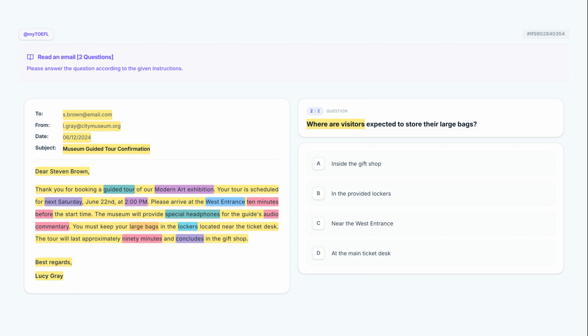Where are visitors expected to store their large bags? We are looking for the location where visitors must store their large bags. This is a factual detail question. Now, keeping this in mind, let's look at our options.